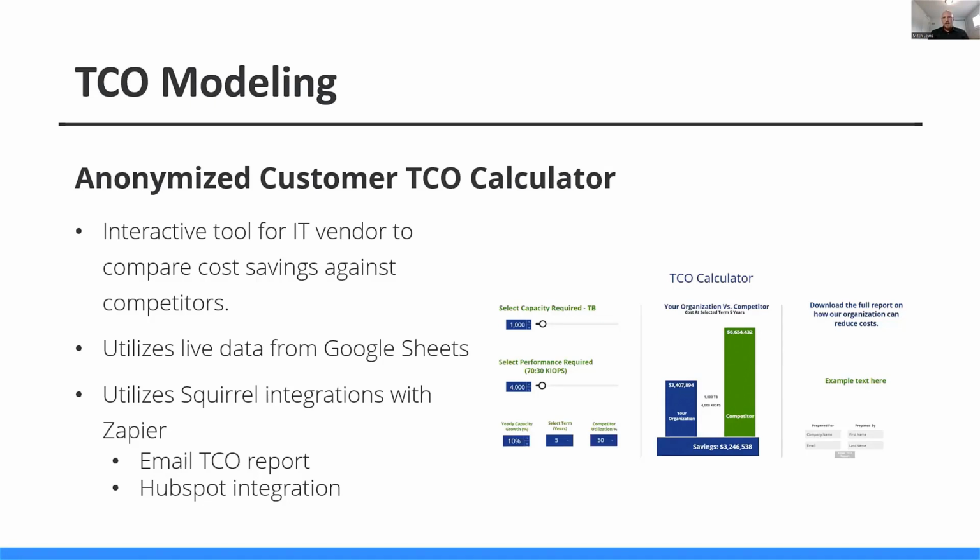It's a TCO model that compares vendor A versus a generic storage solution, and you can play around with some of the inputs, and it will show you the costs and your potential savings. But we used some of the newer, cool features of Squirrel to add a couple of new things that we didn't have before, like when we were using Excelsius.